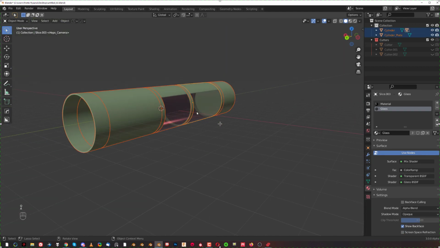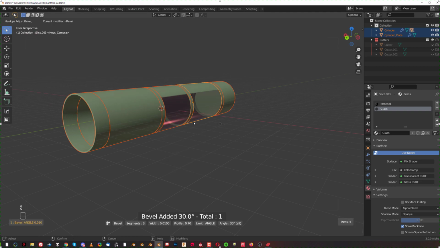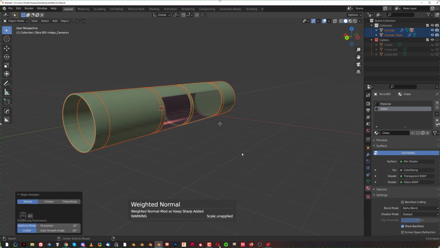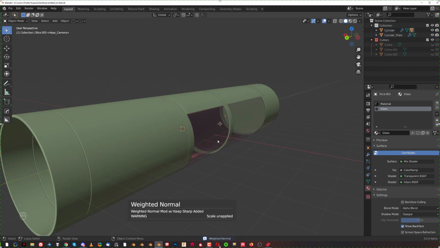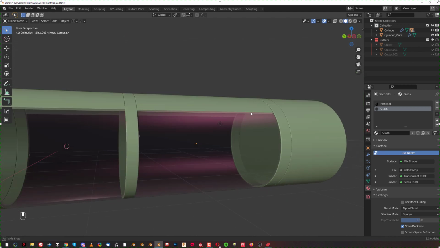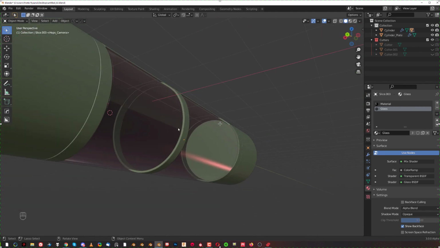So select everything with A, Q, and bevel, and then we're gonna go to operations and alt click on sharpen, which will add weighted normals, which will separate everything visually very nicely. Okay, that's awesome. Cool, so we got that sorted.